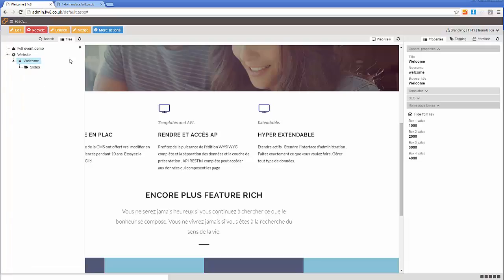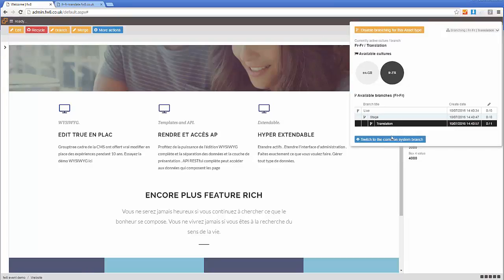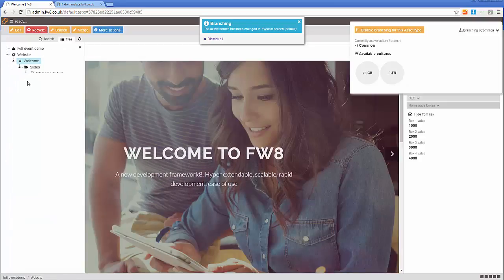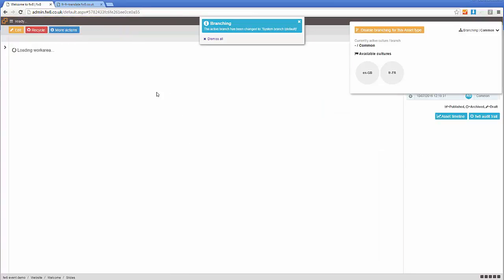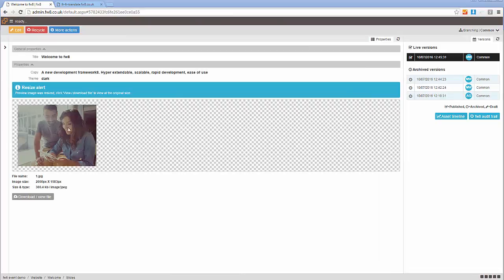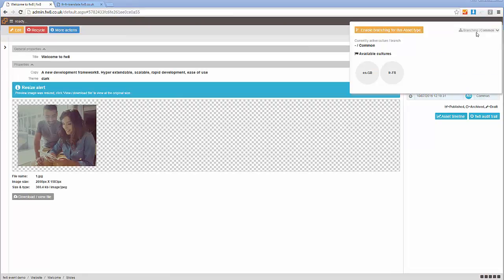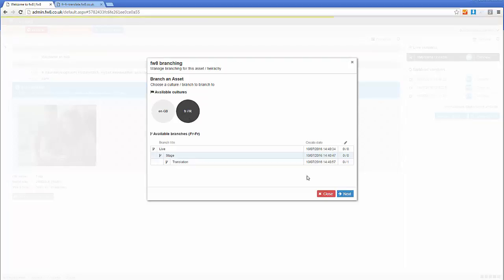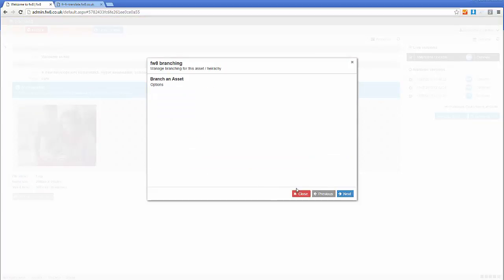So I'm going to pop back into Common, and I'm going to branch out the two sliders. So welcome to Framework 8. At the moment, this type of asset doesn't support branching, so I'm going to enable branching for this type of asset, and here we go, branch and merge available. So I'm just going to branch this out quickly to the translation site.